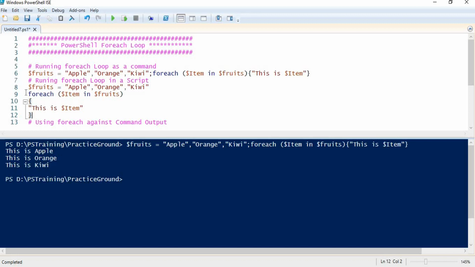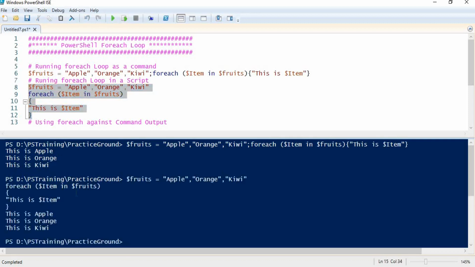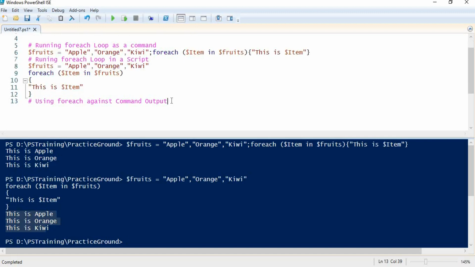If I run this command again, it will return the same output, right? So in this way we can use it. Next one is using the foreach loop against command output. It is not necessary that we declare the array at the start of the loop only. We can declare it on the way as well. We can run some command, and against each item of that command output, we can run the loop.